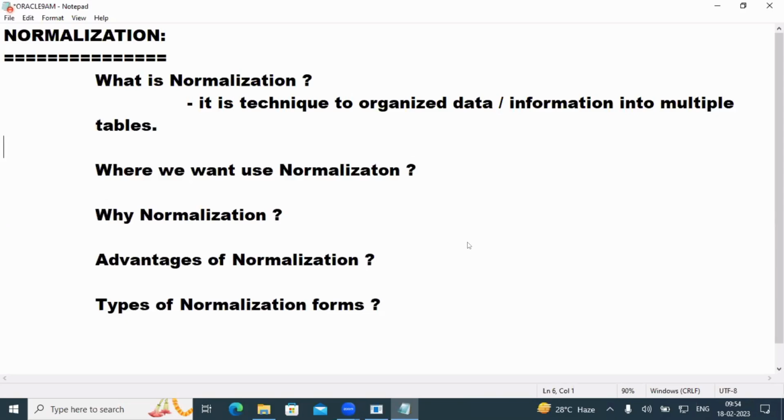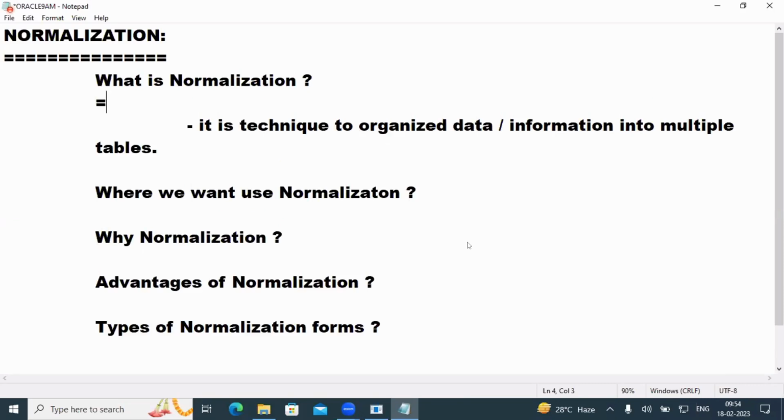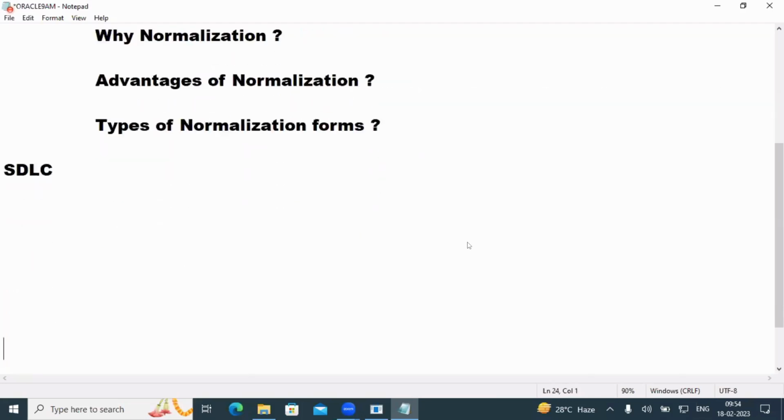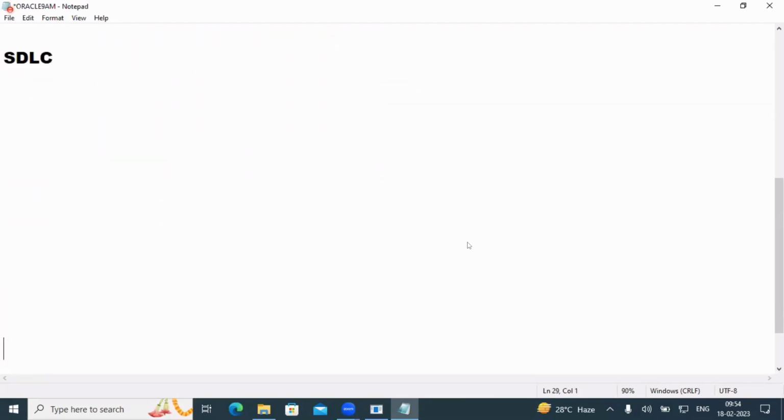Okay, now this is the main reason for that. And this normalization, sir, is what people use in real time. Now, I think, can you all remember this? Does anybody know this? SDLC. Has anybody heard this word? What is this? Software Development Lifecycle.